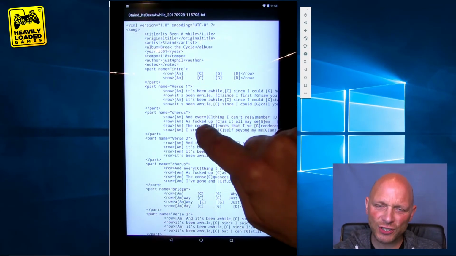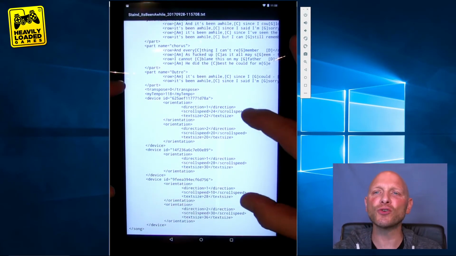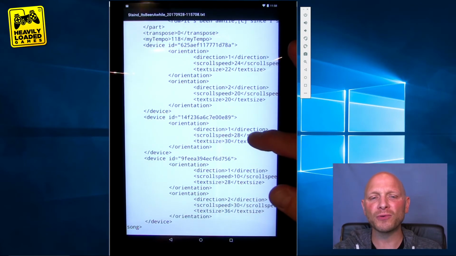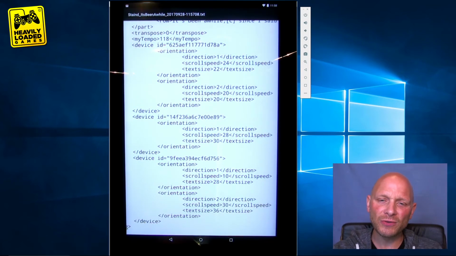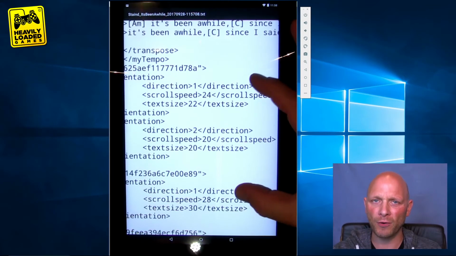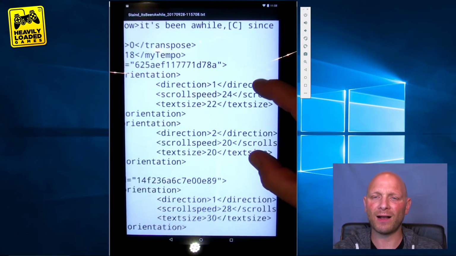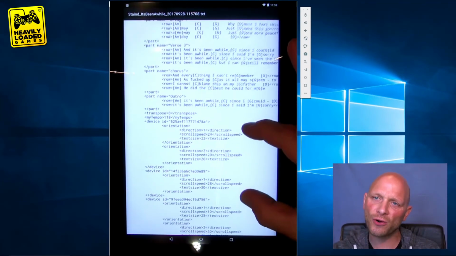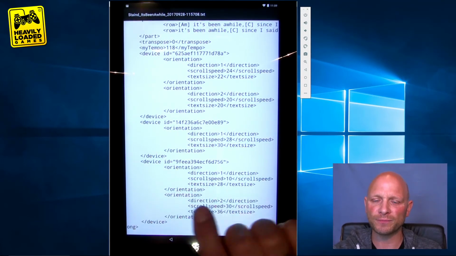The export function exports your personal settings too. That is really relevant. If you hit export, it saves locally, and the values: scroll speed, text size, transpose, my tempo, and the device specific settings. That means all those settings for each device and for each orientation will be exported in that XML structure too.